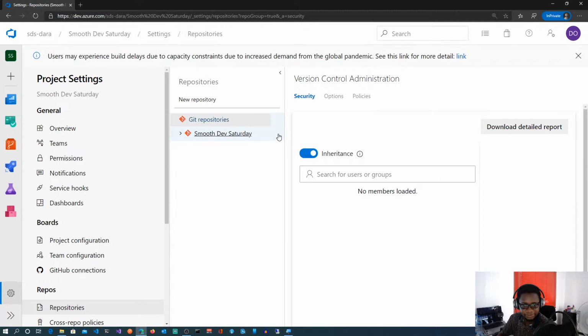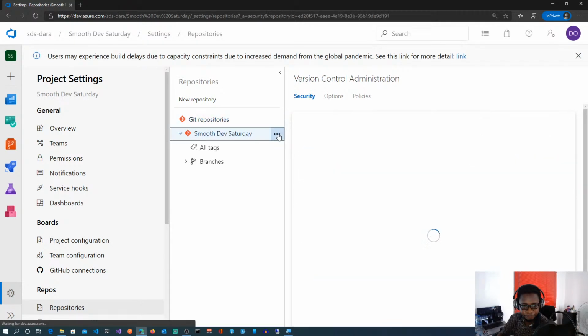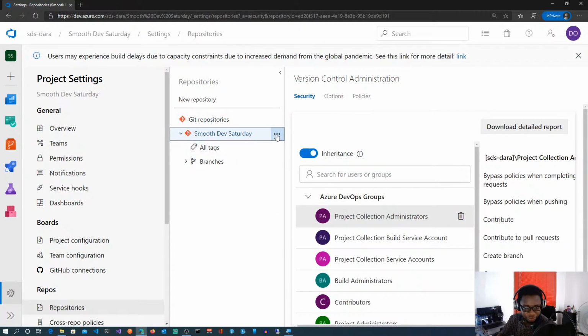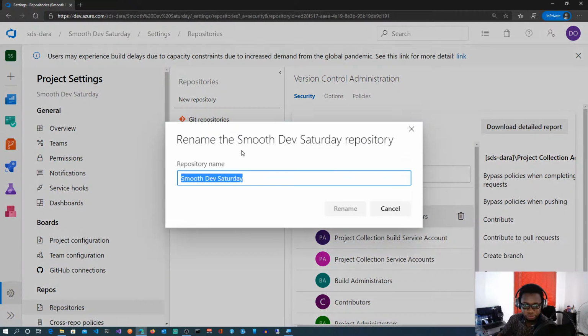So I'll just click on that, and normally an ellipsis is there. I need to sort of click on it before it shows up. I don't know why that is. So I rename this, let me just say it's SDS mobile. So that's the sort of naming convention I like, but you can use any naming convention that you prefer.